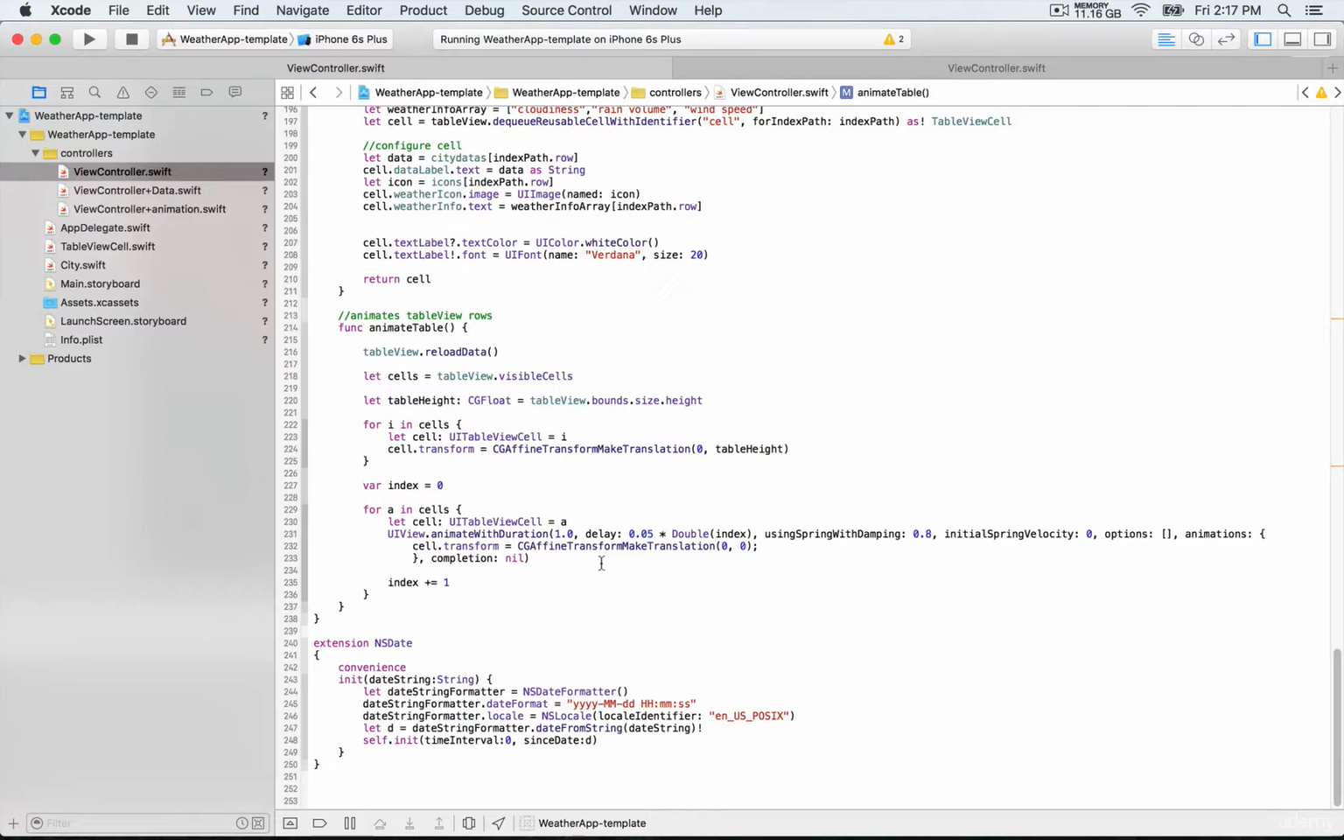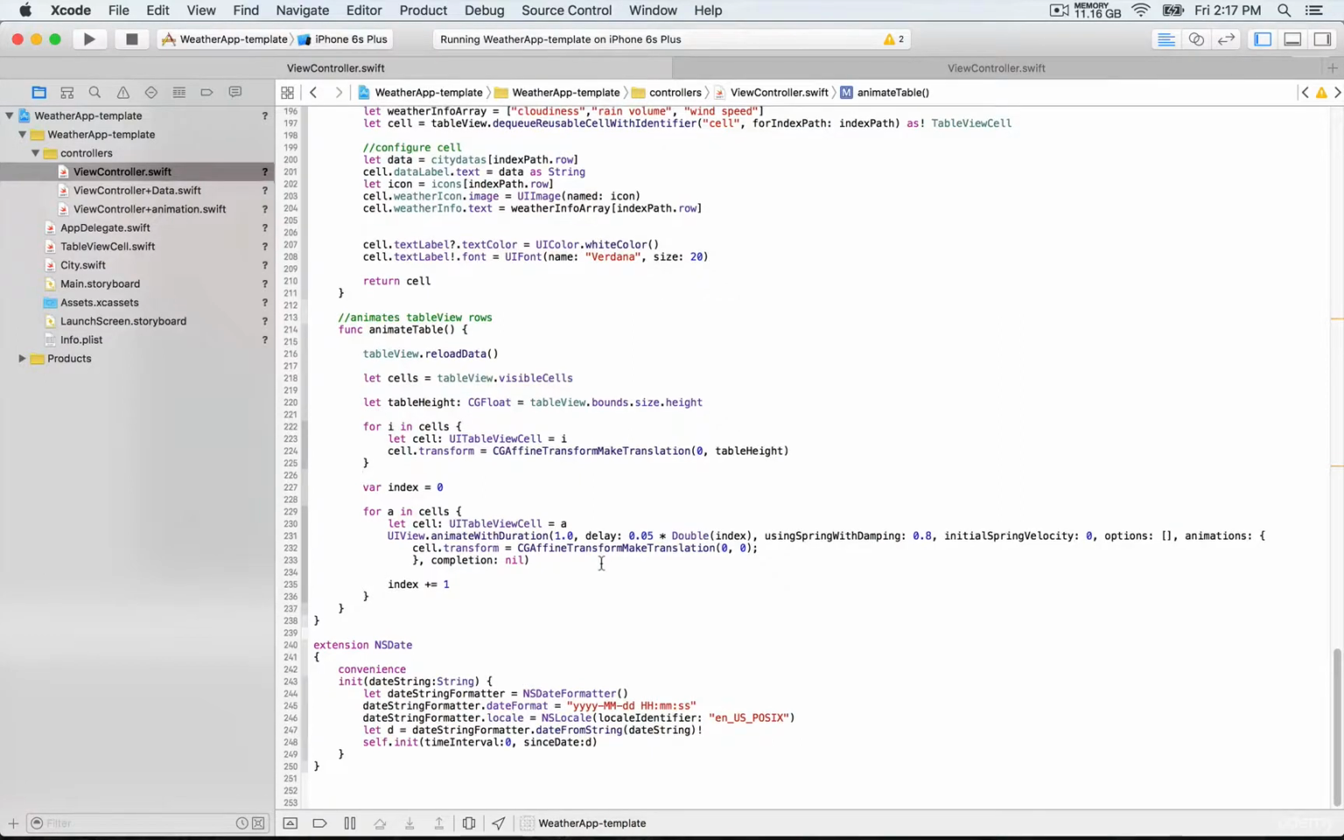Next, we have another loop in order to animate the change from invisible to visible. We're going to have an animate with duration function inside, and we're going to animate each of the cells. So you see that we loop through all the visible cells for every millisecond. So we're going to animate them one after another, and we're also going to use spring with damping, so spring animations, in order to add some bouncing effects to the animation. And then we're going to set the translation back to 0, meaning that every cell is going to go back to the original position, and that's going to be back to visible. And you see that we animate them one after another.